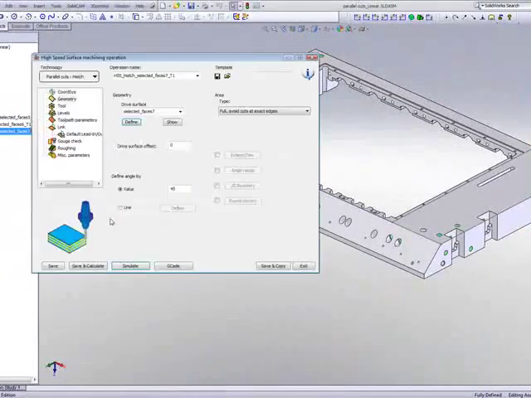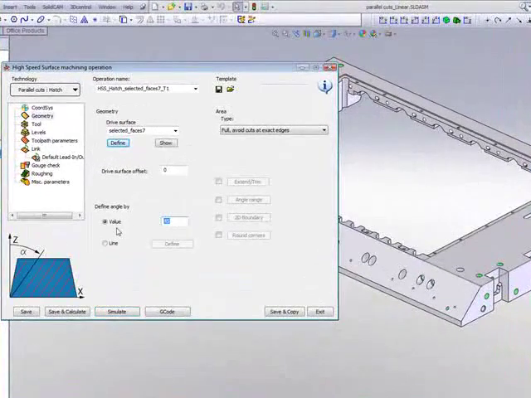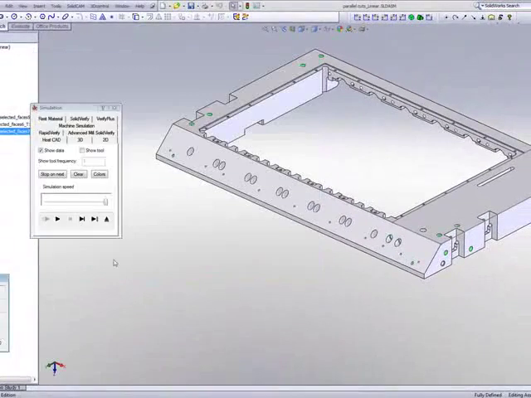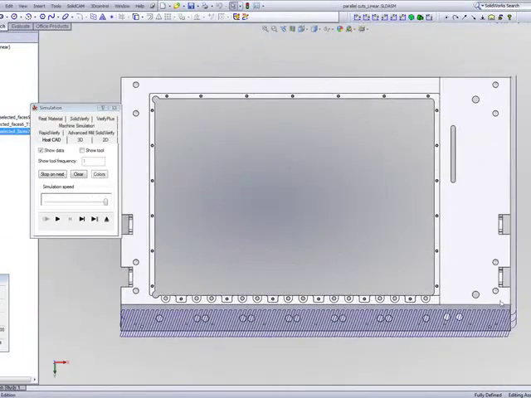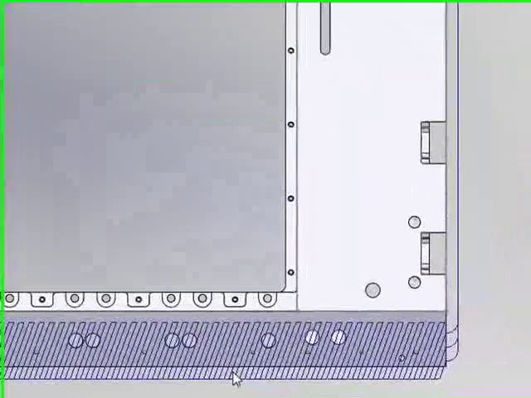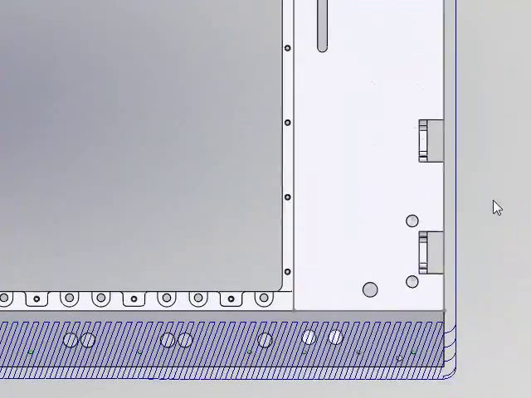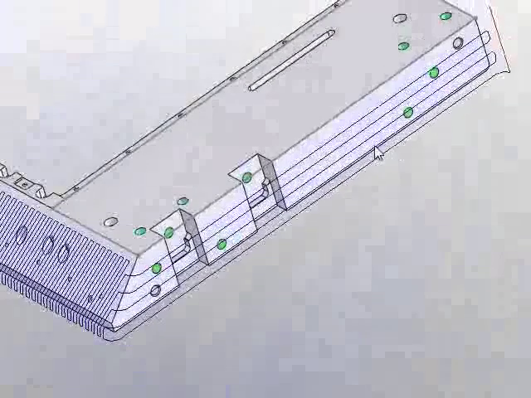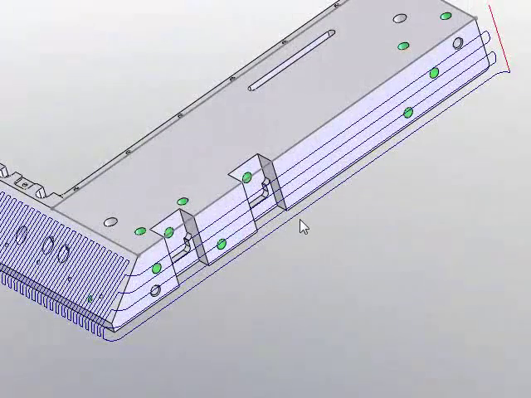Now, if I were to change this value to say 20 degrees and then do save and calculate, you'll note in my simulation that my toolpath, when I look again in my top view, this time it's going 20 degrees across rather than 45 that it went last time, and again on the side it's going according to the constant Z.